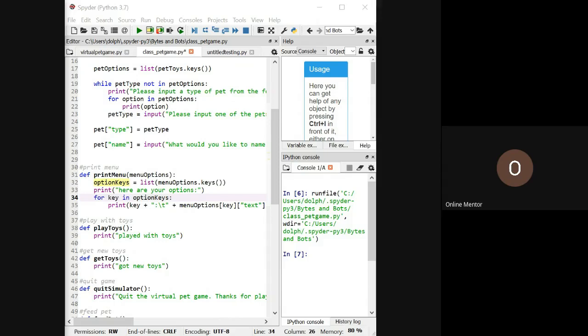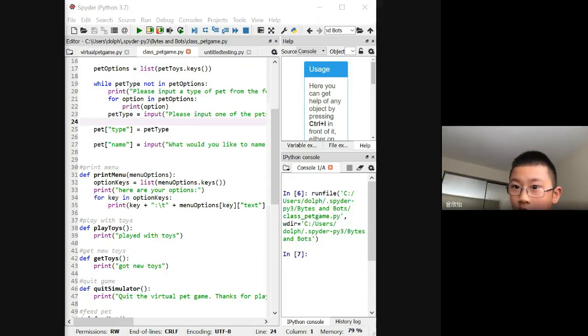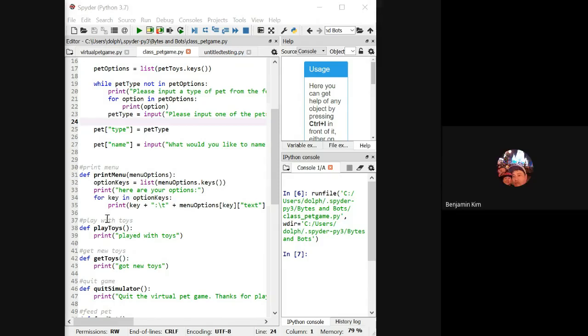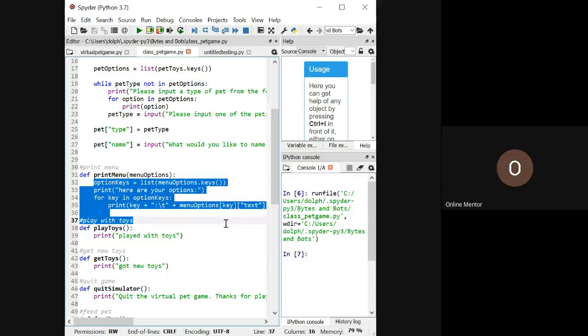And once you're done typing that, I think that's probably where we're gonna stop for today because we have to take the quiz, and I'm just gonna review with you guys before we do take the quiz. Menu options. Yeah, option keys equals list.